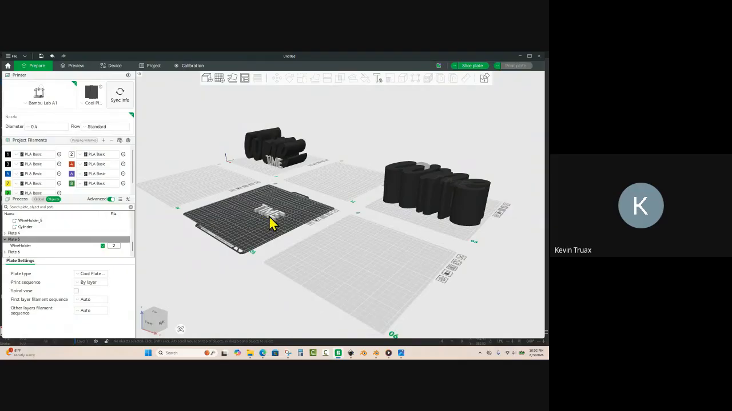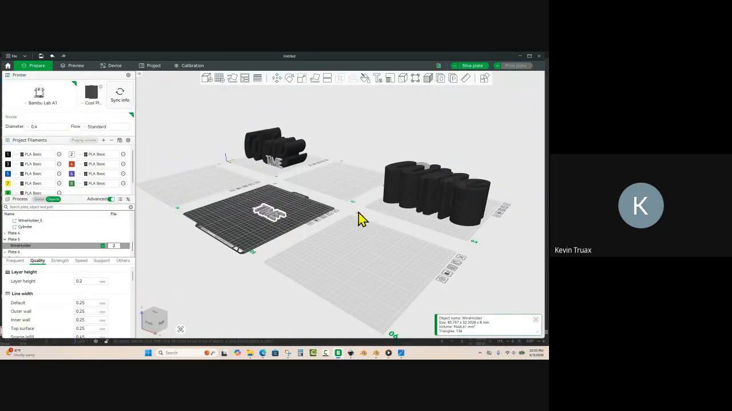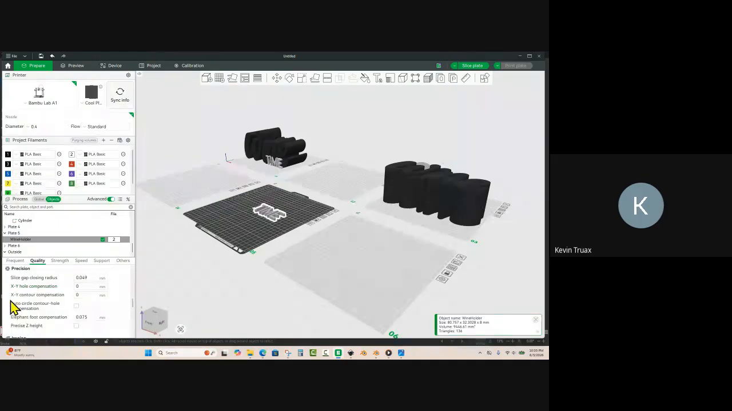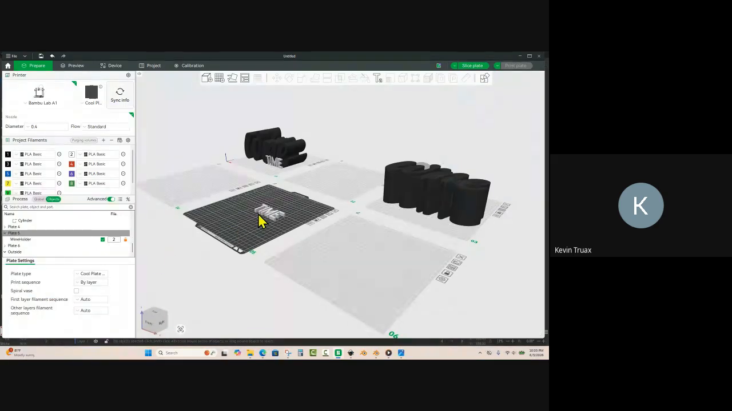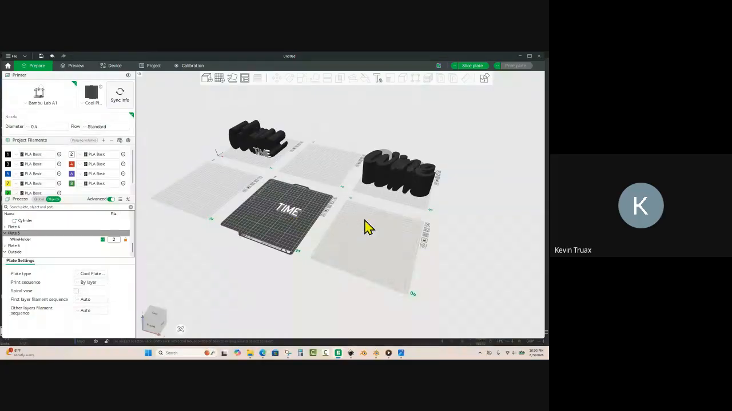So we need these pieces to fit perfectly in there. They're not going to fit perfectly in there because these are the exact same size, right? So we need these to be a shade smaller. So what we're going to do is select that part and then come over to the quality tab. And under precision, we have XY contour. And so we want to enter a negative value, 0.35. That's what I usually always use. And now those will print just a fraction smaller than that, and they should fit in perfectly. So there you go.